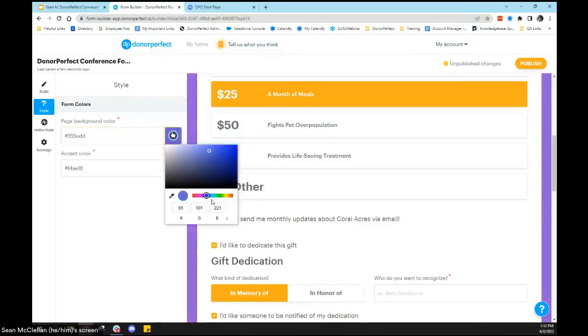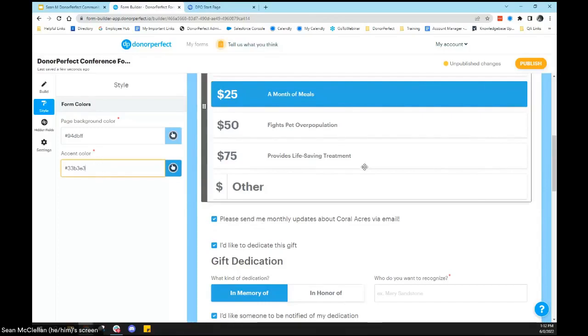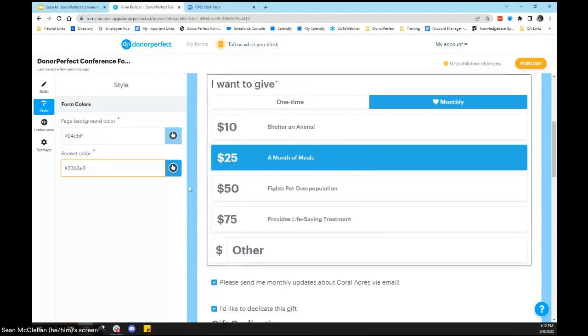So let's just bring that over and we can use the slider. There we go. Hopefully I get the other number right. And then I have a darker blue for the accent. The accent color does also double as your button color.